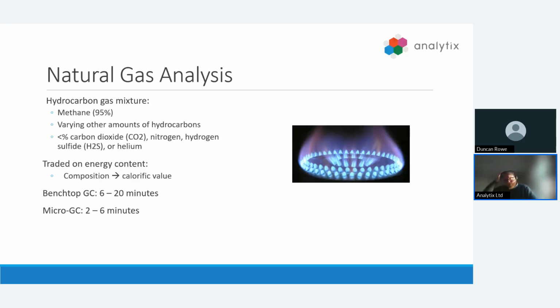Then the last application area I wanted to talk about was natural gas analysis. As I'm sure many of you are aware, natural gas is a source of energy used for heating, cooking, and generating electricity. It can also be used as a fuel for vehicles, as well as chemical feedstock for manufacturing things like plastics and other important chemicals.